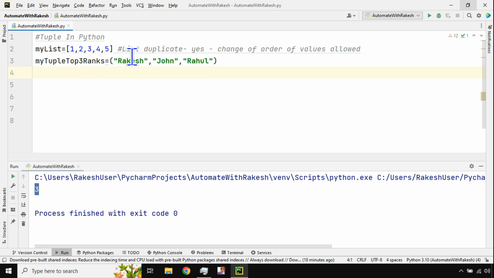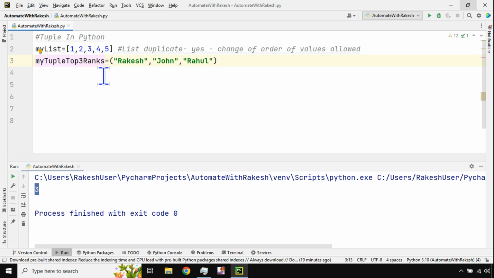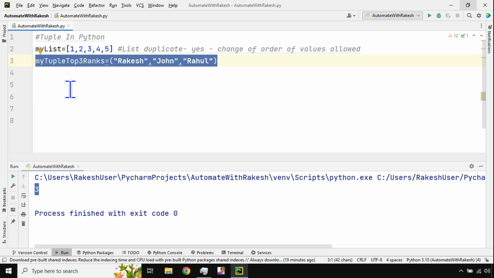A tuple has to start with a parenthesis, and a list always starts with a square bracket. A list has complete flexibility. It can have duplicates, it can change its order, it can change the value positions, everything can be done. In a tuple, you cannot change the order. Once created, it will remain as it is. You don't have a method to add new values or to remove values, so it's just a fixed one, and it should only be used where it is really required. For example, the top 3 ranks of a college for a particular year remain constant and won't change until next year. In such a case, you can go for this kind of variable.